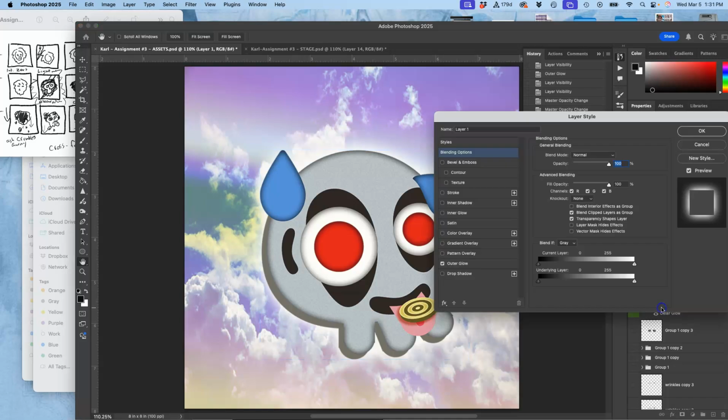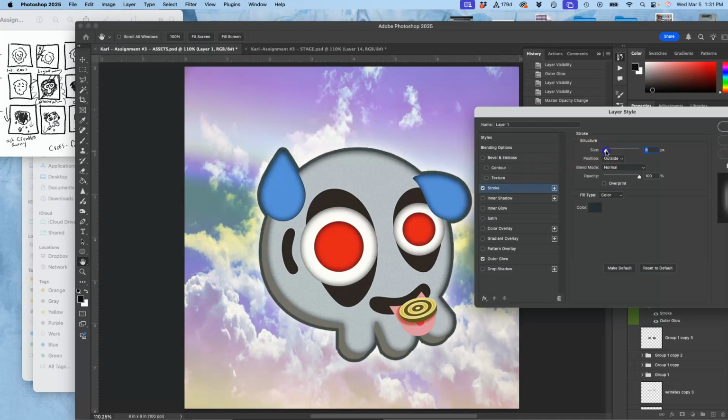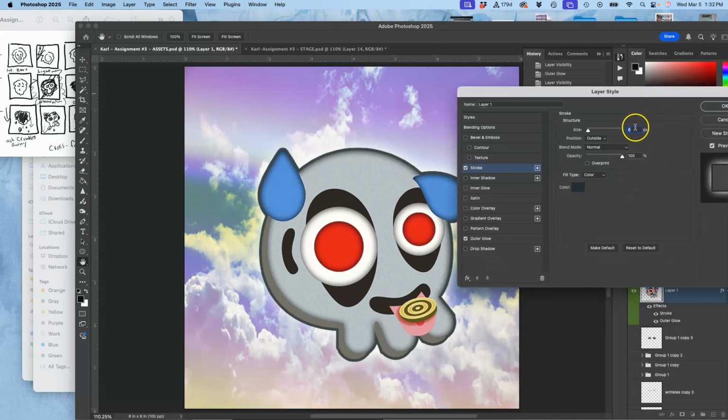And I can do other layer style effects, like maybe a stroke around it on the outside. Not in love with it yet. Maybe try centering it. Get a little bit thinner. No, don't need it. I'm going to show you another technique.